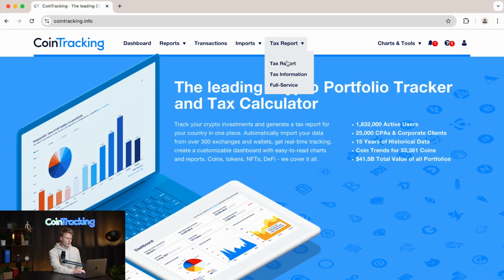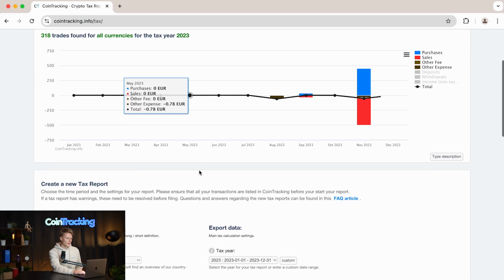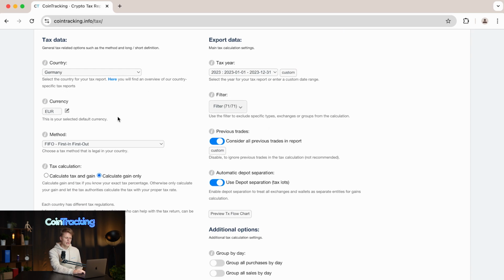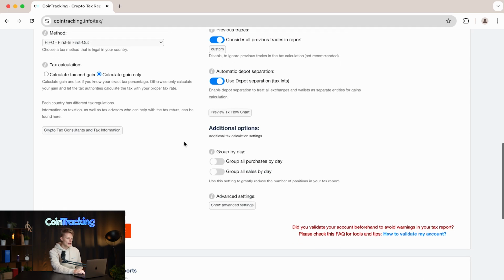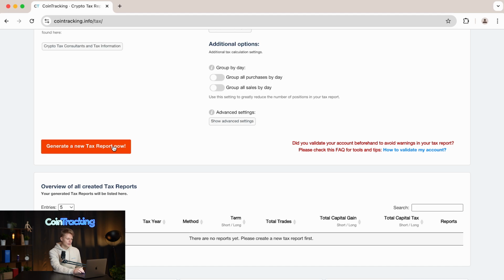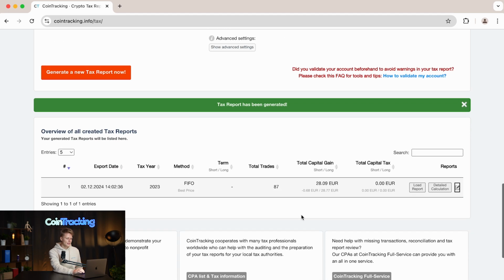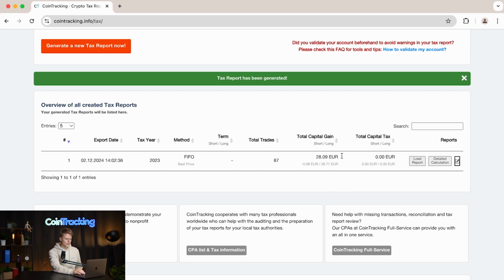So go to the tax report, click tax report, and on this page you will have to select your country. If you select your country, then you will have pre-selected all our recommended settings and you don't have to do anything in here unless you want to customize your report. But again, we have pre-selected the recommended settings for you. In our case, it is Germany, and we simply scroll down and click Generate a new tax report now. Within seconds, as you see, we have our tax report, and you will see your first numbers here.